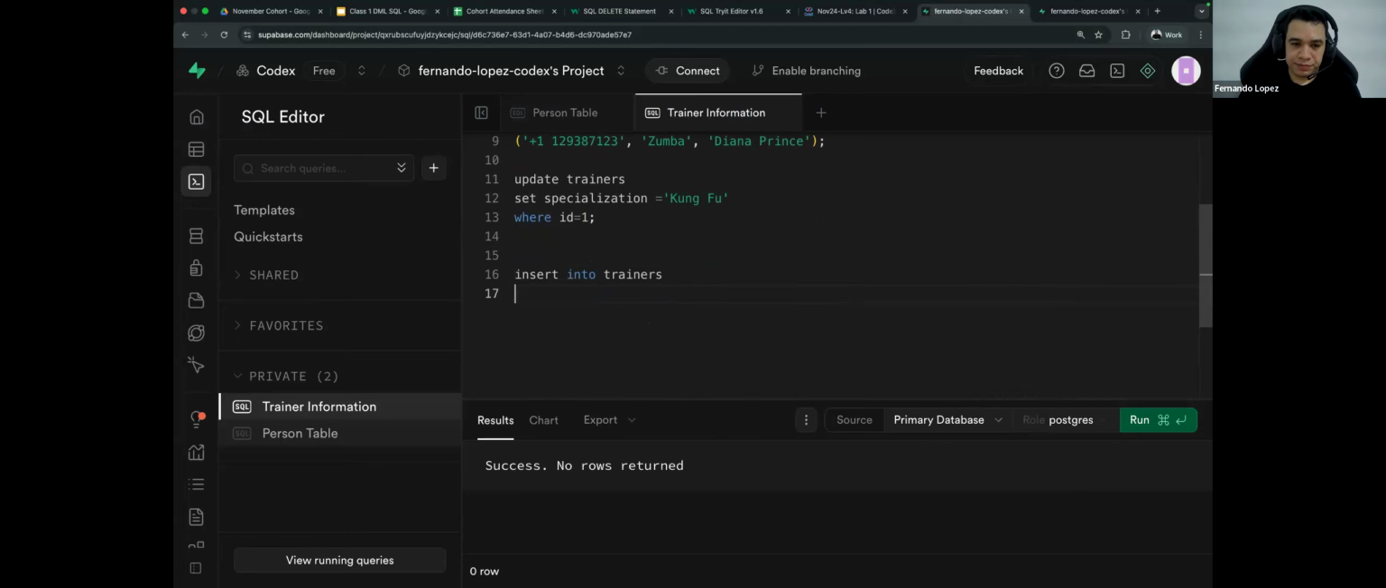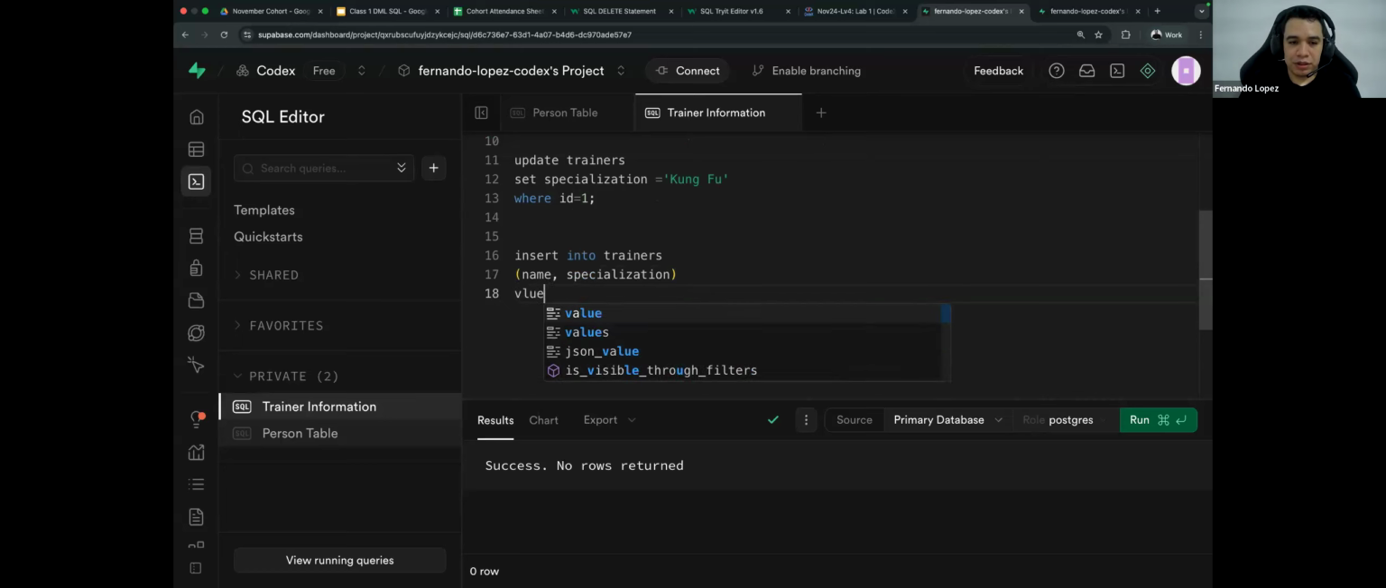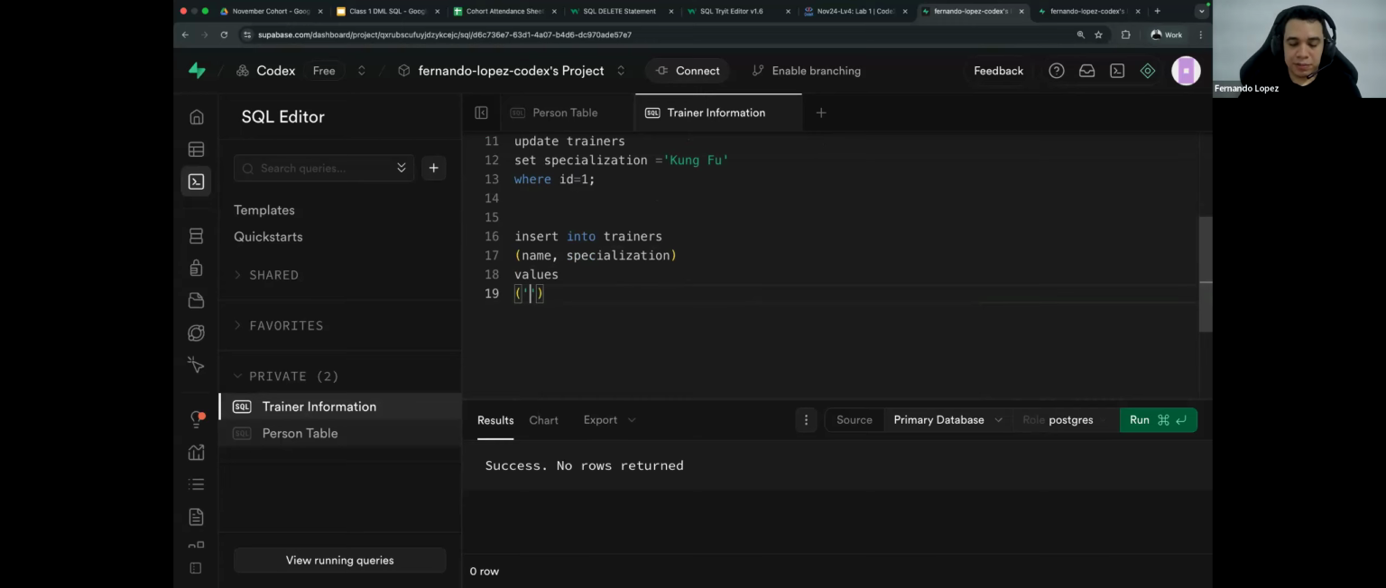This one is going to be, let's see, the name, specialization, and the phone number, right? Now, let me show you something. If you don't pass a column, guys, that column could be blank. I'm not going to pass right now a phone number. Now, this is going to be the record for, what's the name of this? Tony Stark. So the specialization of this person would be Zumba. I'm going to insert this record.